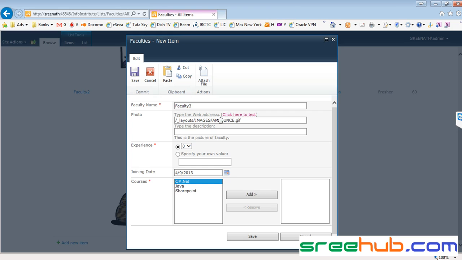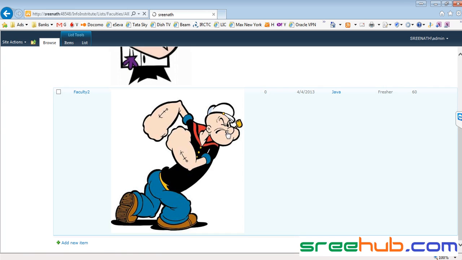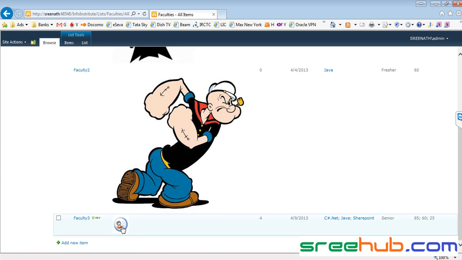So let me just go and save this. And for experience, let me give something like 4 years experience, and here for courses, just add SharePoint, and just say save. Can you see here faculty and image? So we have got it added.